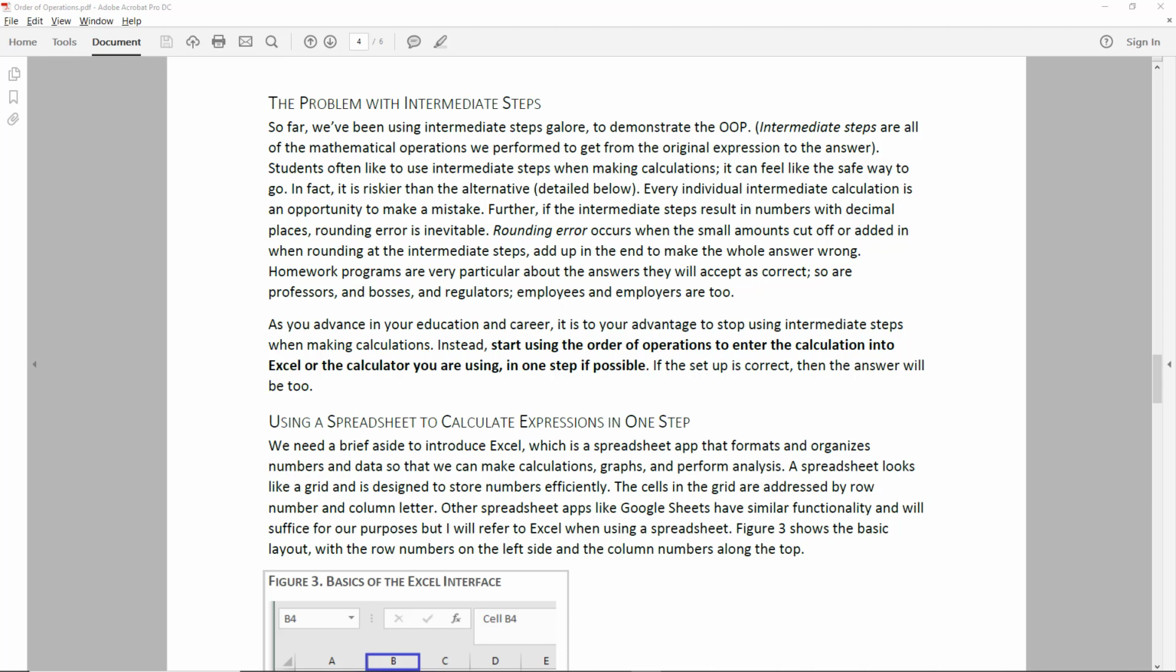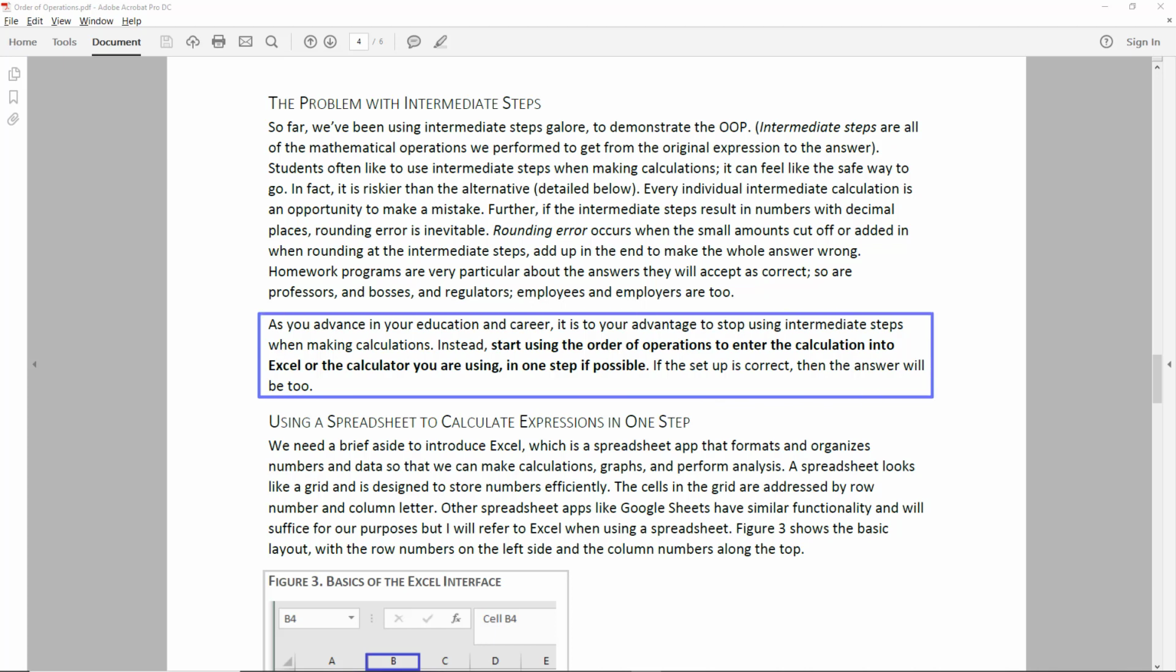It's pretty serious. So what you want to do is when making calculations, you want to minimize your sources of error. The way to do that is to use the order of operations to do your calculations in one step. In order to do this, you're going to have to use something like Excel or a calculator to actually do the calculation, and the effort is going to go into the setup, into getting the setup correct. But if the setup is correct and then you type it in correctly, you will get the correct answer. It's one and done.